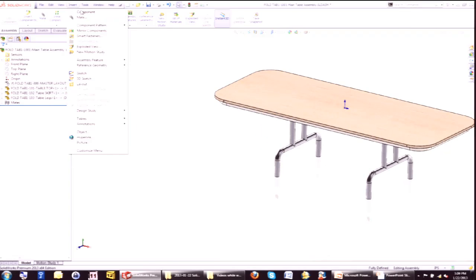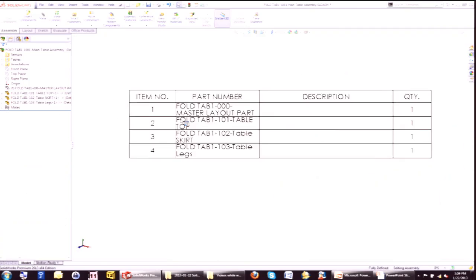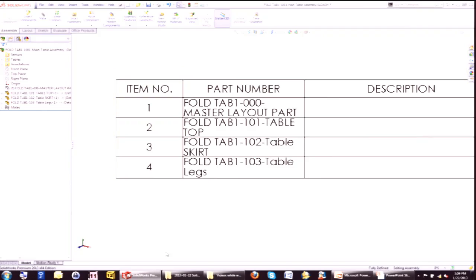Now, another concern that comes up that I address in this presentation is the use of bill of materials. So I go insert table bill of materials, and I end up with this kind of dummy part that's not doing anything, right? So how am I going to resolve that for a prize? Anybody know?